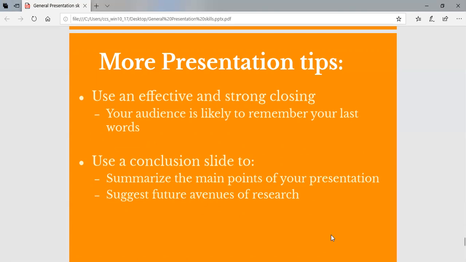Use the conclusion slide. Of course, you need a conclusion slide to summarize the main points of your presentation and suggest future avenues of research. The conclusion slide, the closing slide, should summarize the main points. So you're telling your audience where to look for more information if they want to.